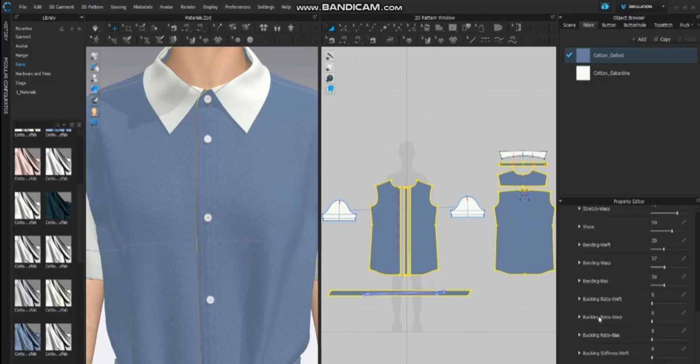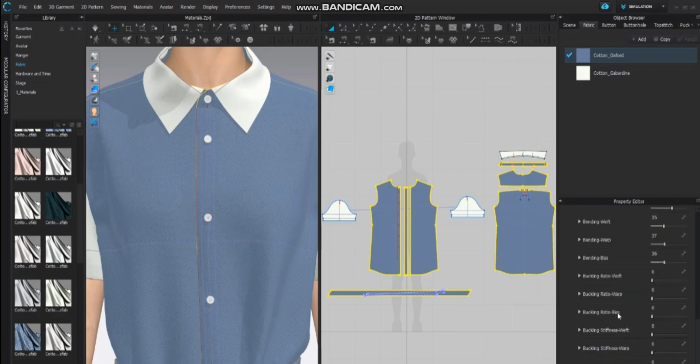Buckling expresses the shape of the fabric's crease. If the buckling ratio is high and the stiffness is low, you'll see sharper folds. For example, a leather material would be a 0 ratio.